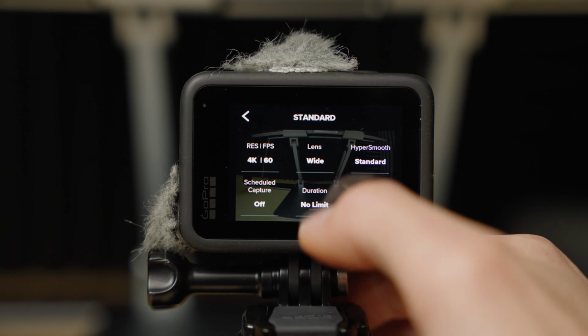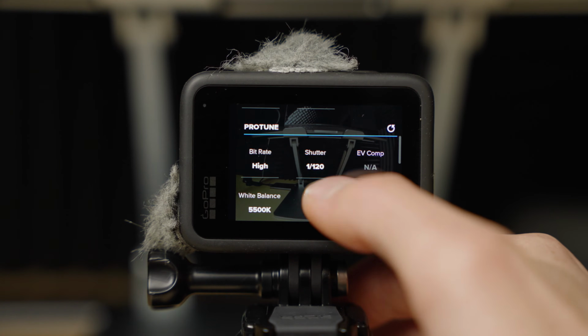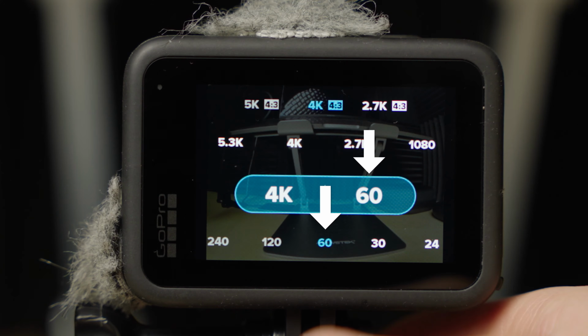Now if we scroll down, this is where we're really gonna get into it. I have Pro Tune turned on, and I'm gonna break down the methodology behind why I set my GoPro up like this for these settings to make more sense. So to set the exposure on my camera, I start with looking at my frame rate. We have a 60 frames per second frame rate.